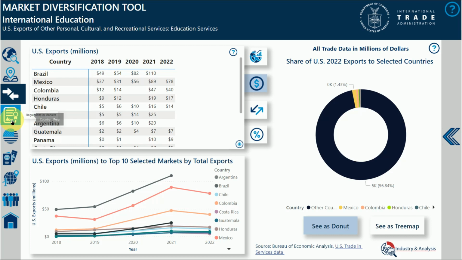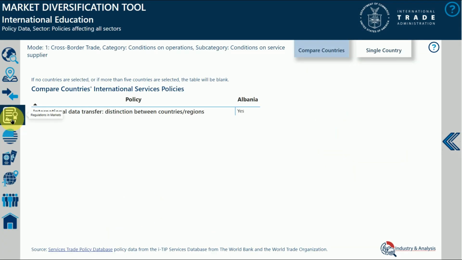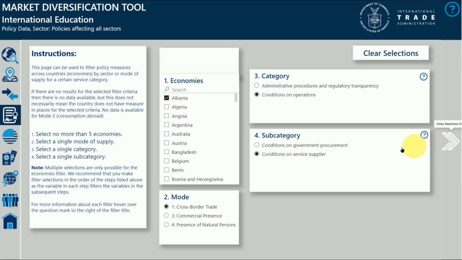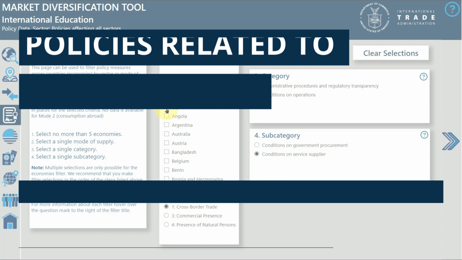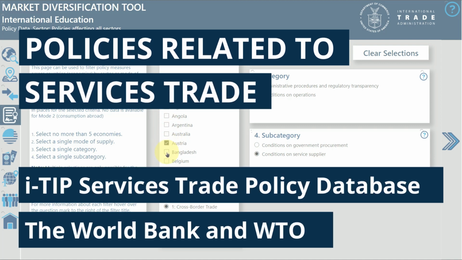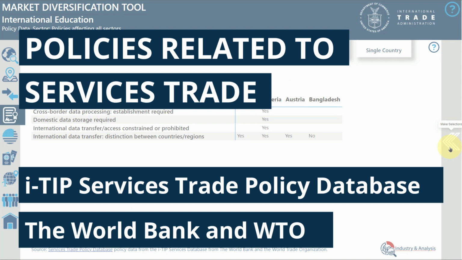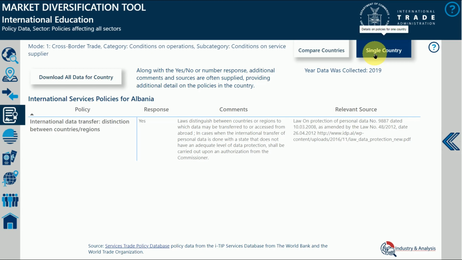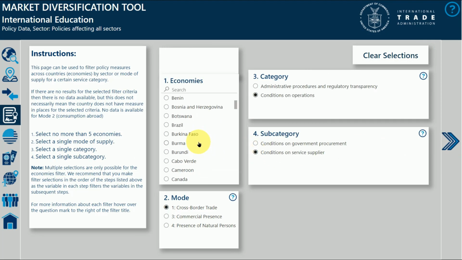The 4th button on the left lets you explore countries' policies and regulations affecting service suppliers operating in those markets. This data comes from the ITIP Services Trade Policy Database, compiled by the World Bank and the World Trade Organization through country surveys. This is data on policies that affect all service sectors. So, the policies aren't specific to the education industry.